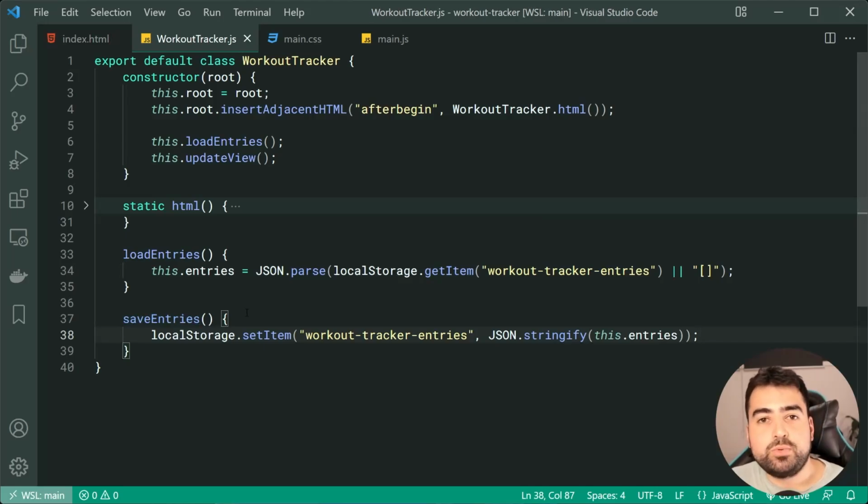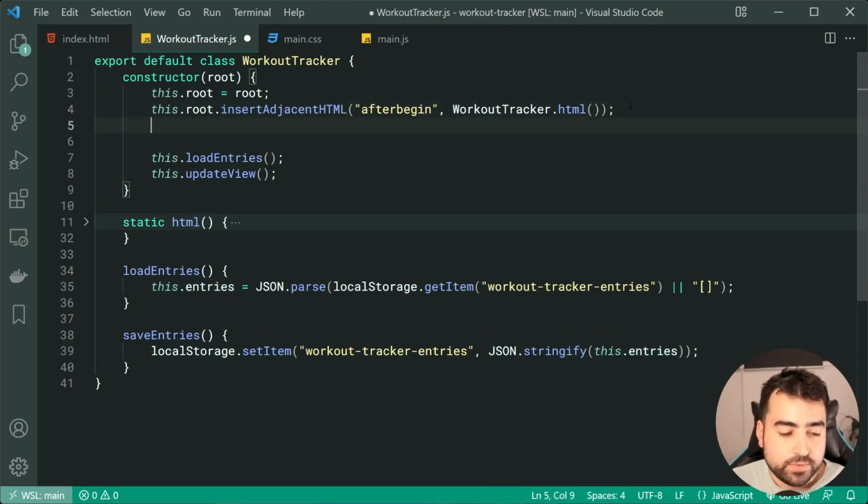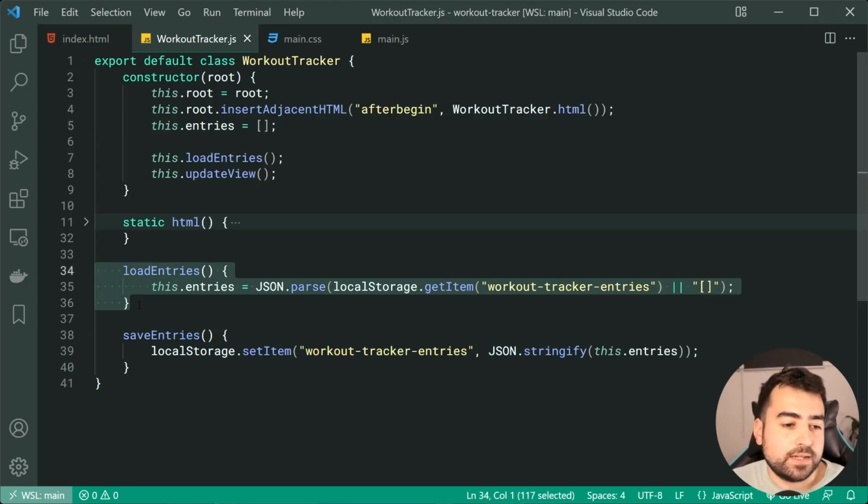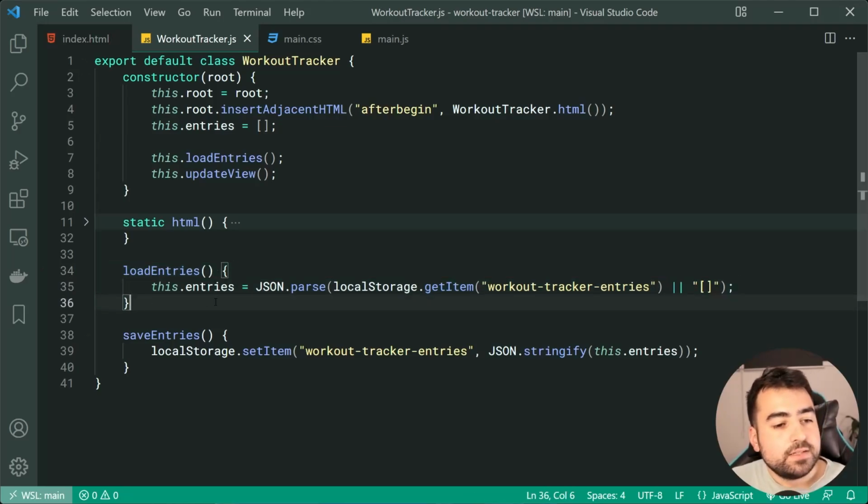Now, one important thing here is that we actually don't have a default value for the entries array. So let's go up here. We can say this.entries is going to be equal to an empty array just by default, just in case this method here doesn't run or something like that. It's just for completeness, really. So now we're able to load entries into our workout tracker.